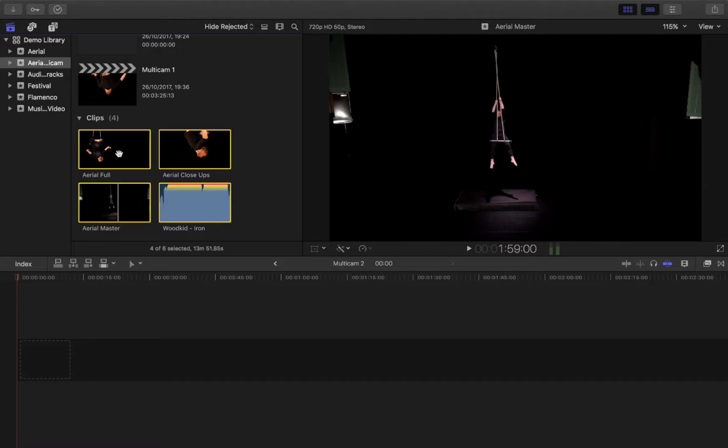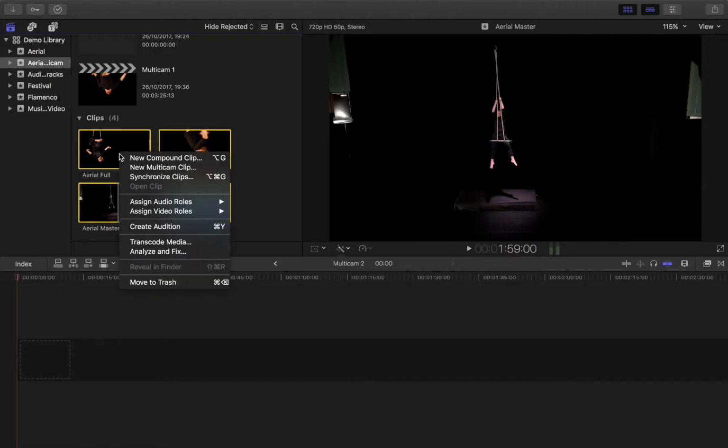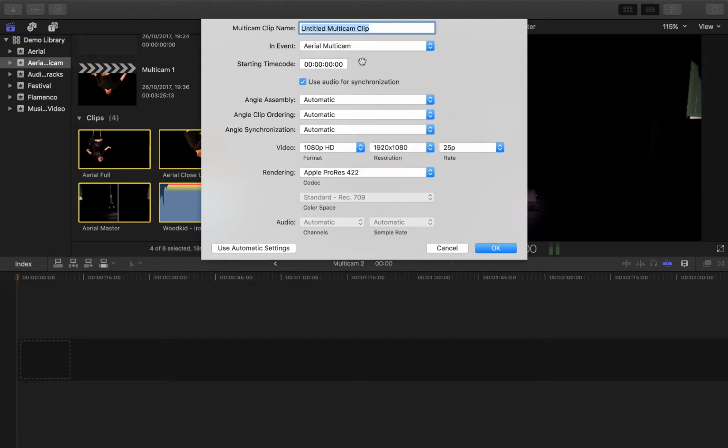From here, you either right click with the mouse or hit Control Select. And you're going to do this option here, which is New Multicam Clip. So if you click on this option, multicam name, Aerial, cannot spell it today.